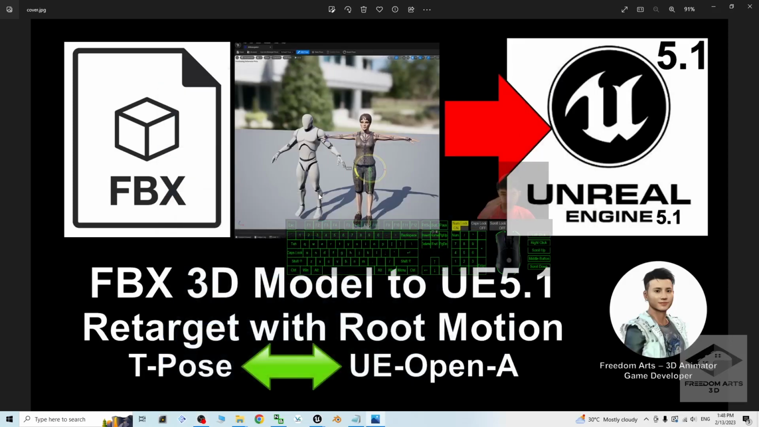Today I'm going to show you how to import any of the FBX 3D models, the 3D avatar, into Unreal Engine 5.1, retarget it with root motions, and make this avatar become the main avatar or NPC in your Unreal Engine 5.1 game project.